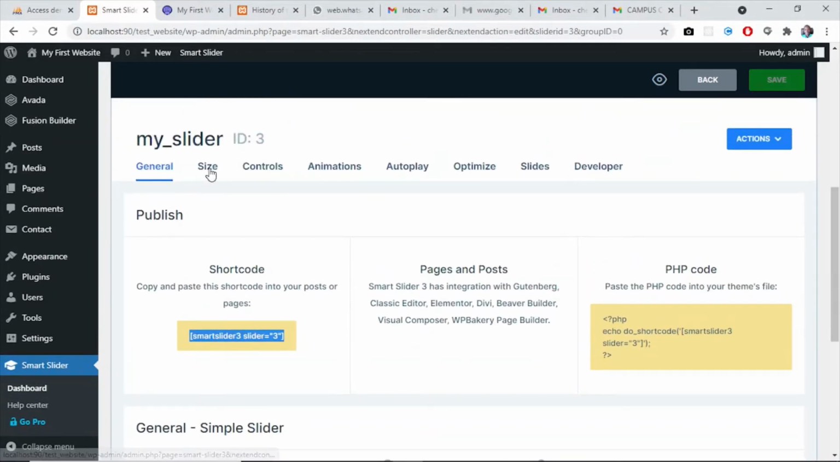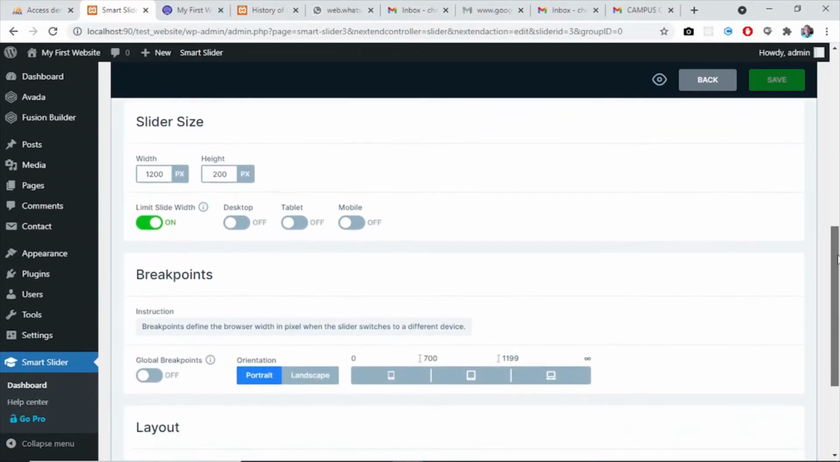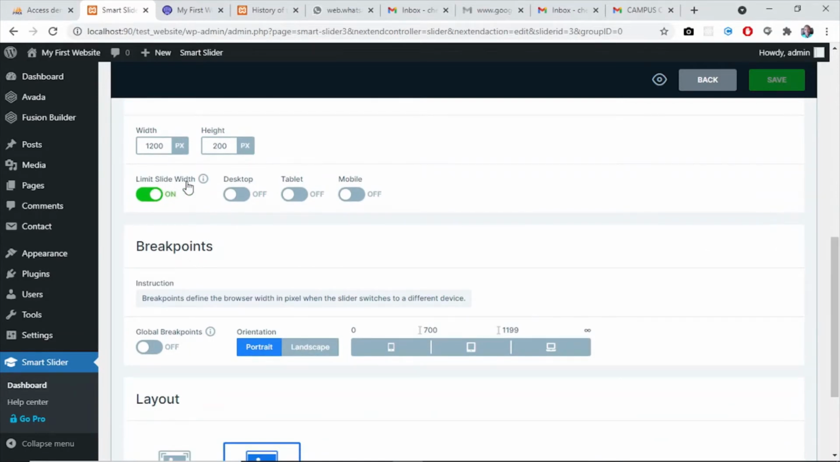Then the size of the slider. We want to limit it to slide width, so it can remain like that. So on the desktop it is off, tablet it is off, mobile phone it is off. If you want it to appear on either of these devices, you can still turn it on, no problem.